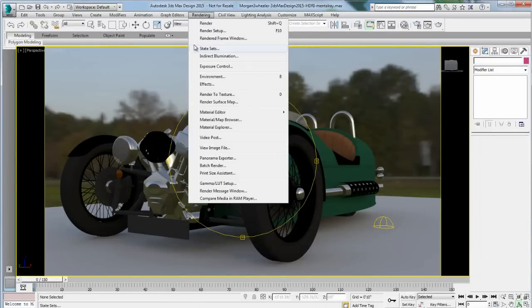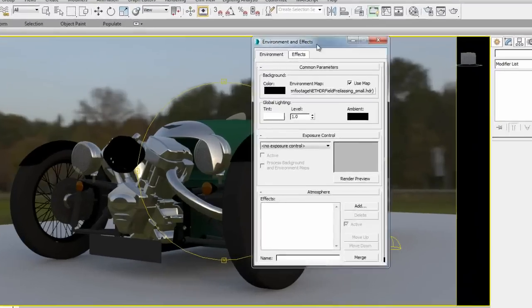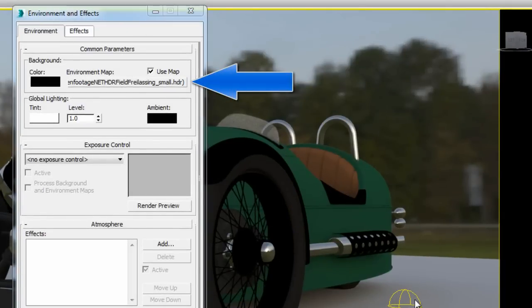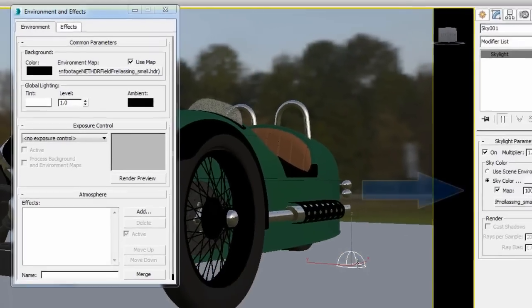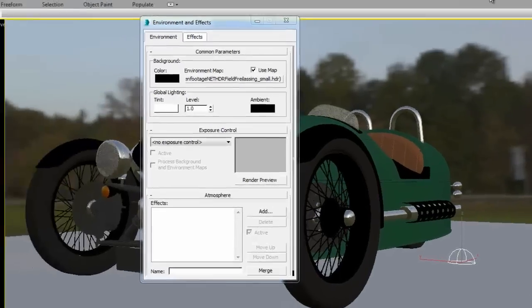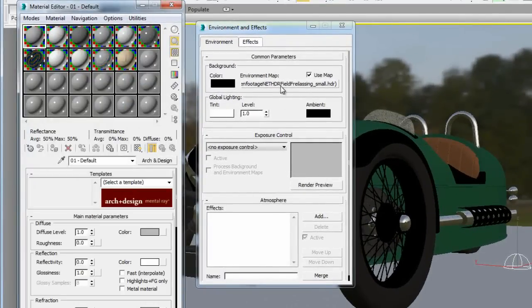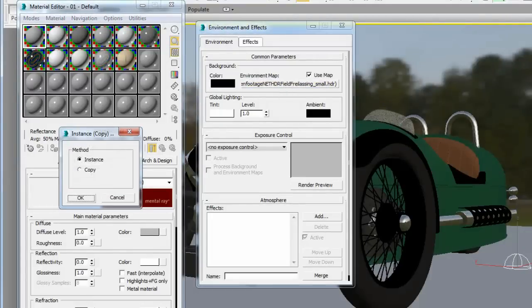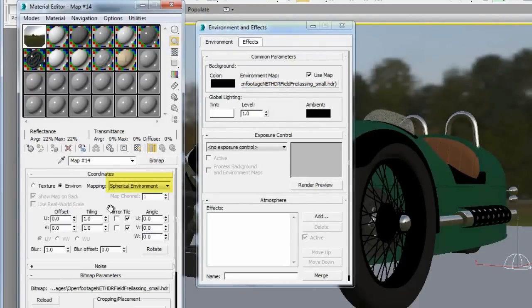First of all, I'm going to show you the setup here. So I have this HDRI image in my environments. I also have it in my skylight, so it is creating the lighting solution. I'm going to drag that into the material editor so I have access to the parameter and I can go into the adjustment. Now you see that the mapping is a spherical environment.